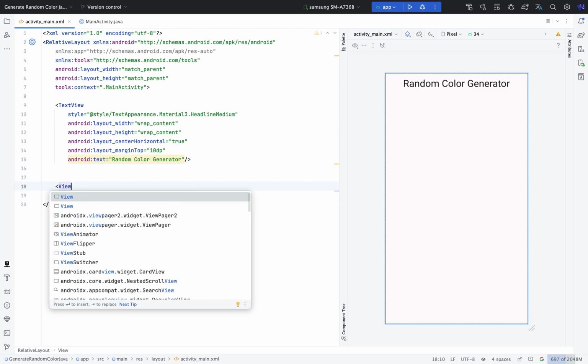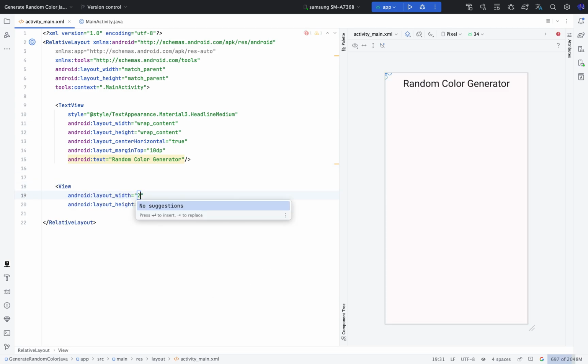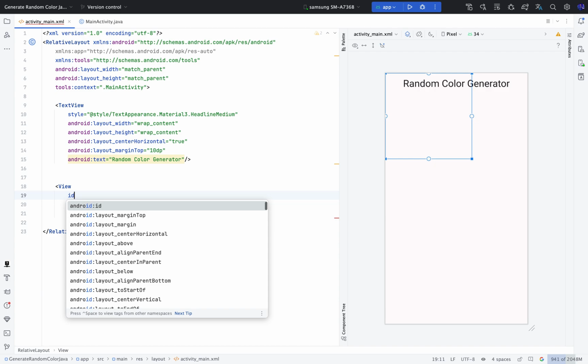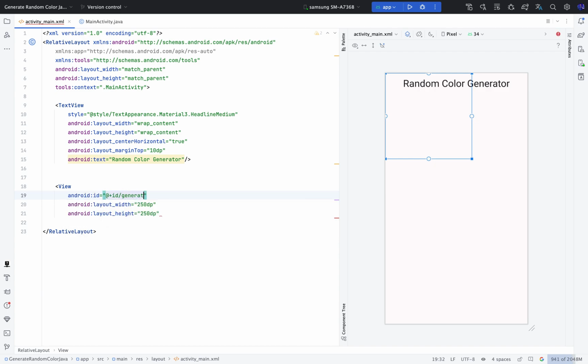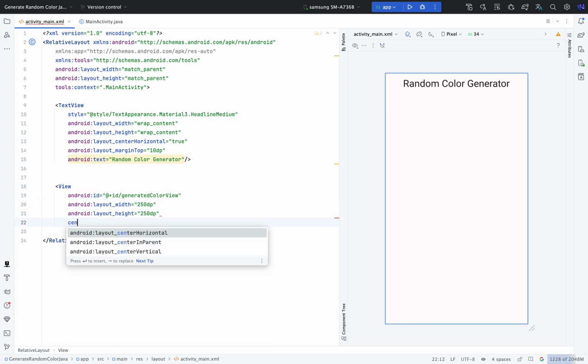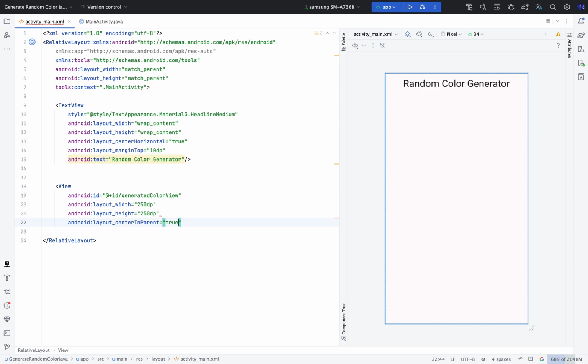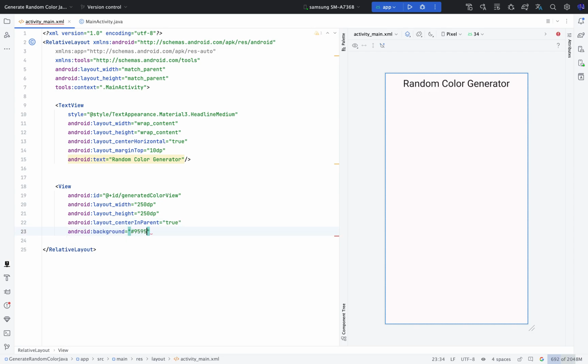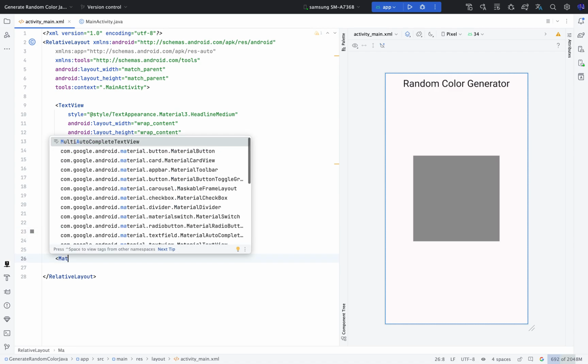To show the randomly generated color, we have created a view with width 250 dp and height 250 dp. Now assign an ID to access that view inside the MainActivity class. To show that view in the center of the screen, we will do layout_centerInParent true. Now we need to set a temporary background. You may give any color.